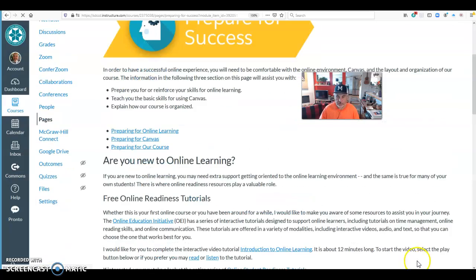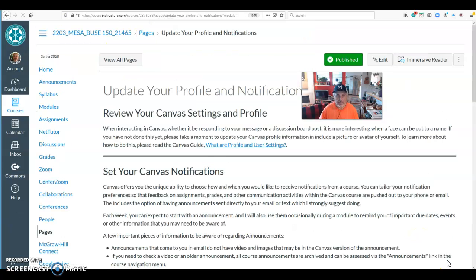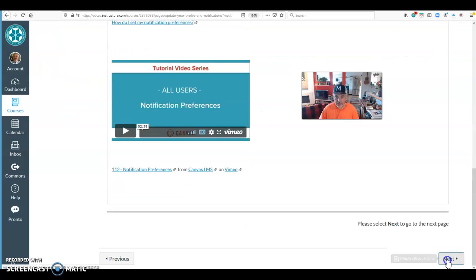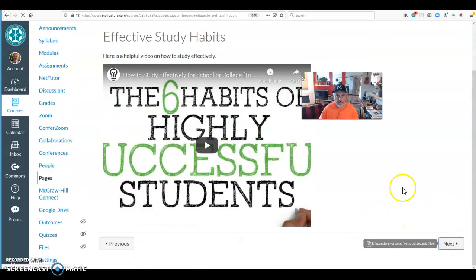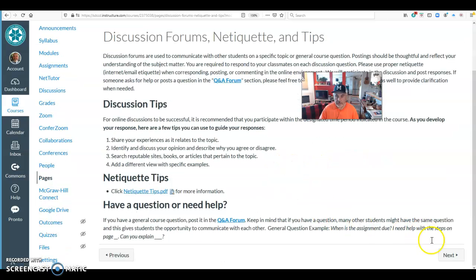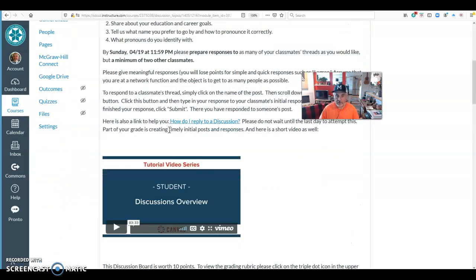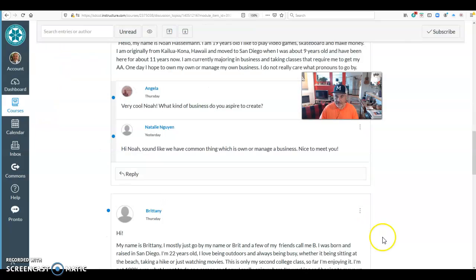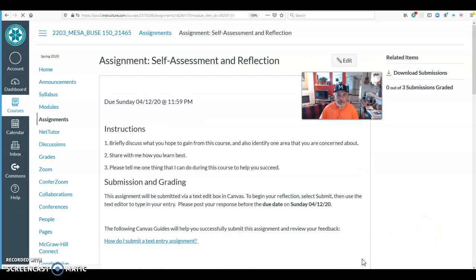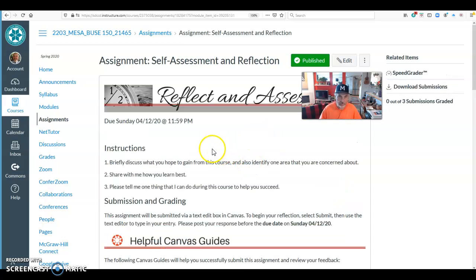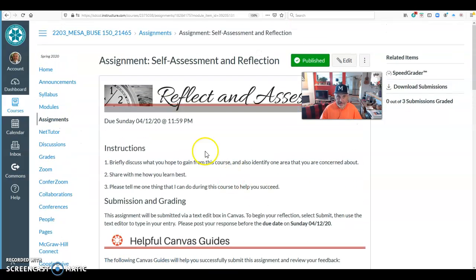But the other thing I wanted you to notice in this module, I give you lots of information. There are a couple assignments in here, and here's the first one, a discussion board. So make sure that you take time to complete that. See, some folks have already done it. Awesome, awesome, awesome. And then the other assignment in this first very introductory module is a self-assessment. So please make sure that you complete that as well.